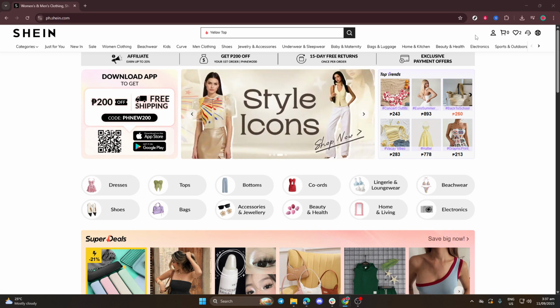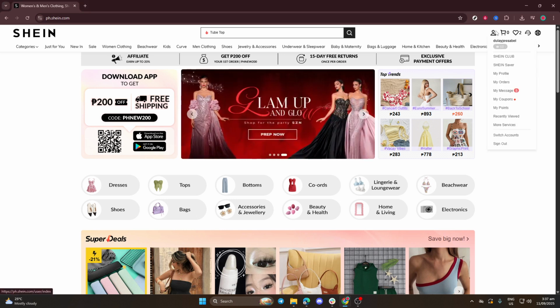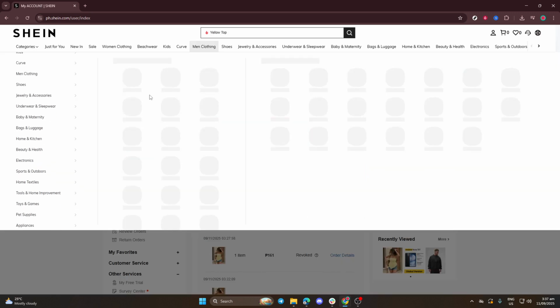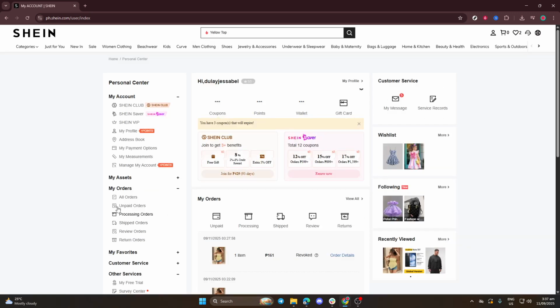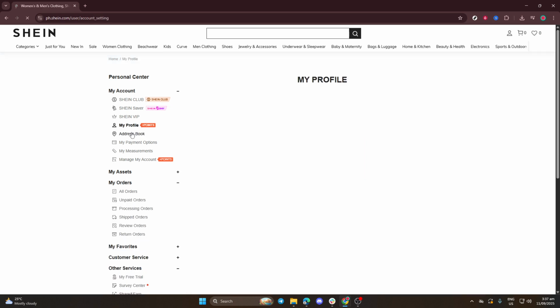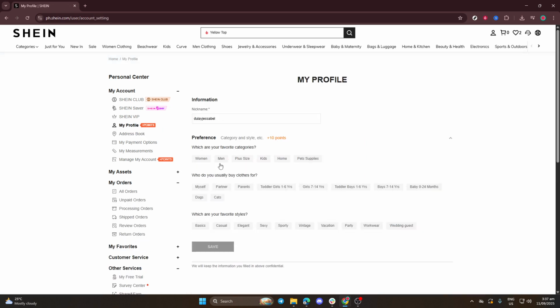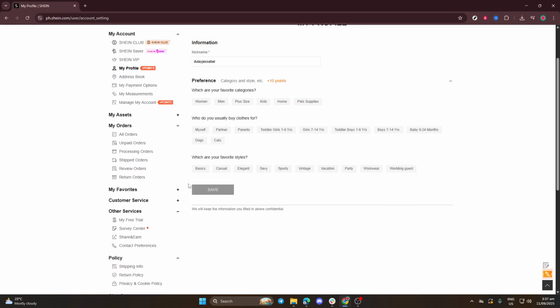To set up your account, click on the Me section, and then navigate to Profile. Here you'll fill in your personal details. These include essential information that SHEIN needs to process your orders smoothly. After completing your profile, the next important step is to fill in your address details.